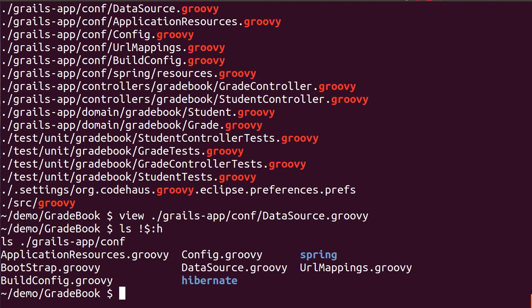So that's pretty much it for Groovy. A great way to prototype an application to get things going, and then customize from there.